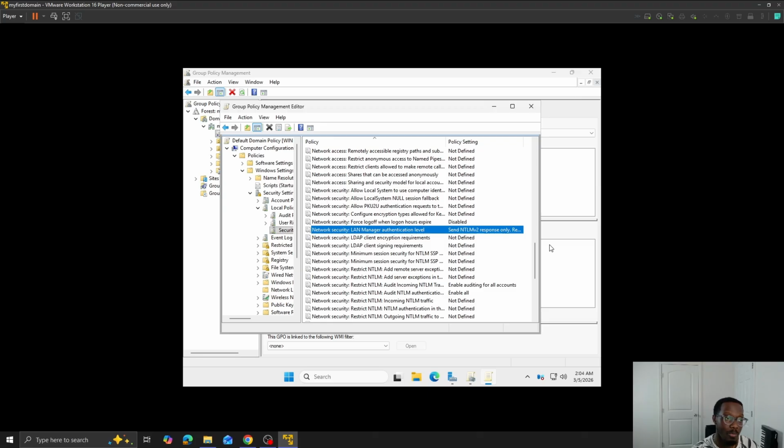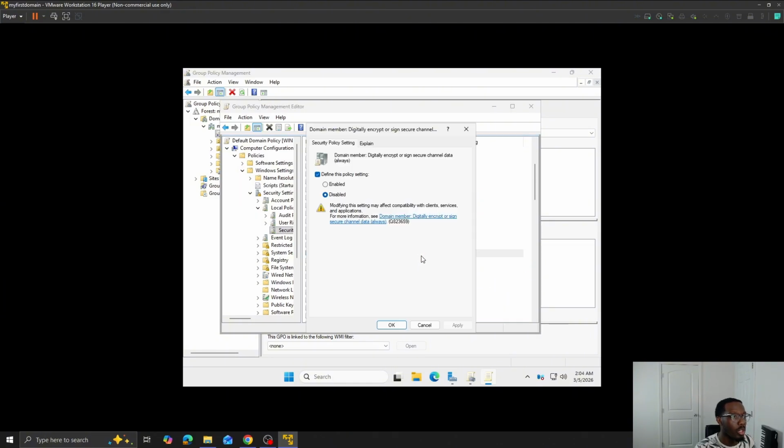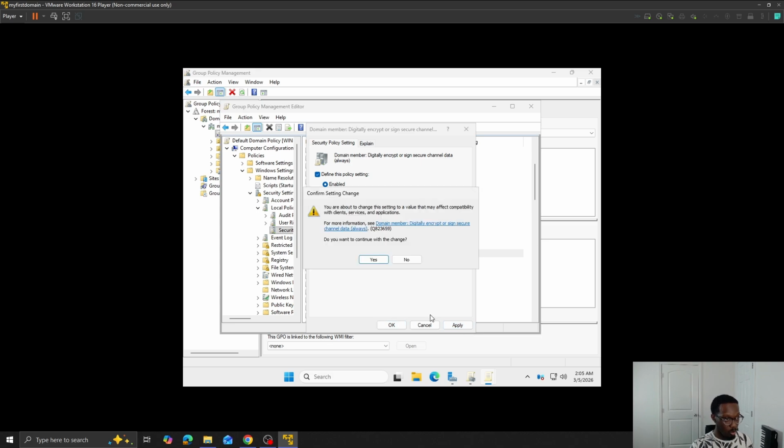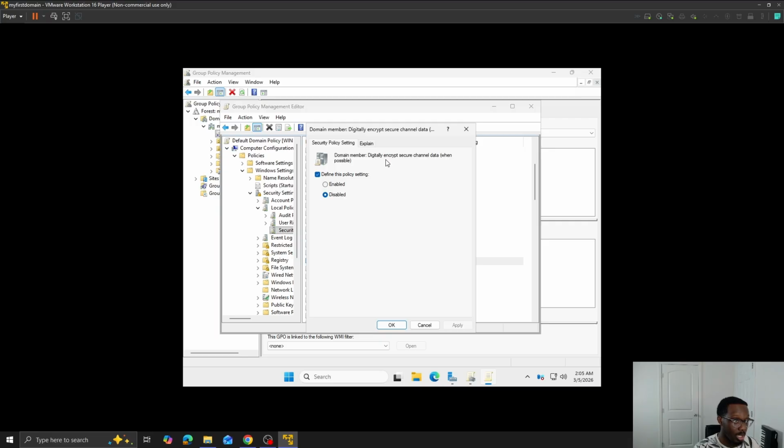So let's go through and find this. Like I said, the bulk of our stuff should be found here. So let's see if I can find it. Okay, digitally encrypt or sign secure channel data. So if we enable this, enable to digitally encrypt secure channel data when possible. Let's go ahead and enable that. And finally, to digitally sign secure channel data when possible, and enable that.